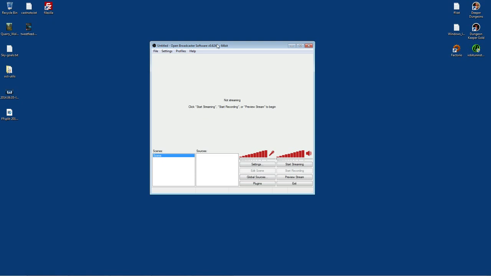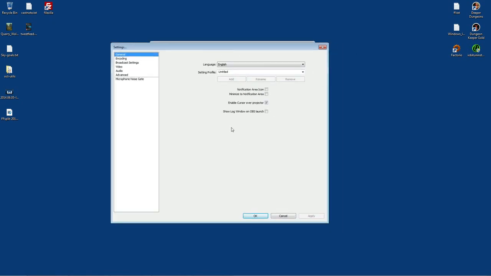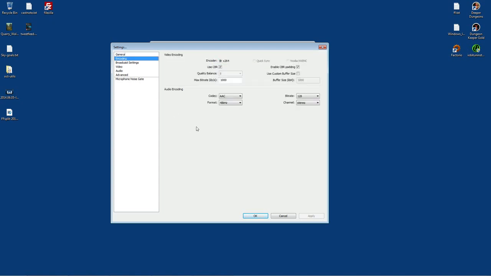In the OBS window, we want to jump right over to settings. This is where the work begins. The general settings are just that, they're very general. We're going to skip over that right now, leave them by default, or if you recognize what they are, go ahead and use them. The profiles will be a later tutorial. We're going to jump right over to encoding.